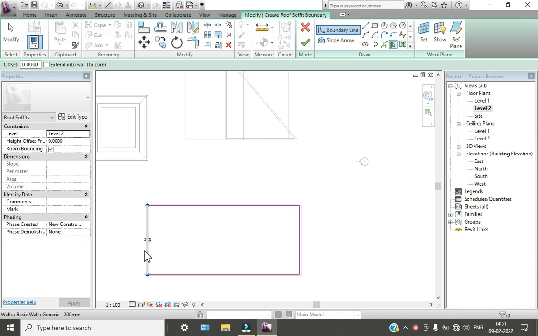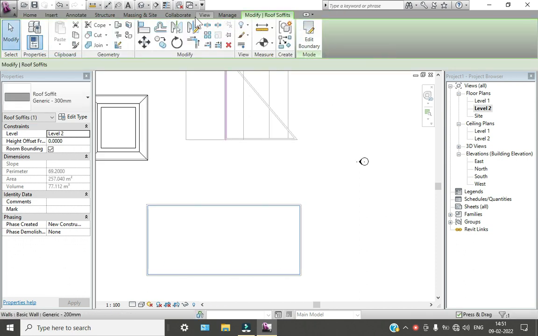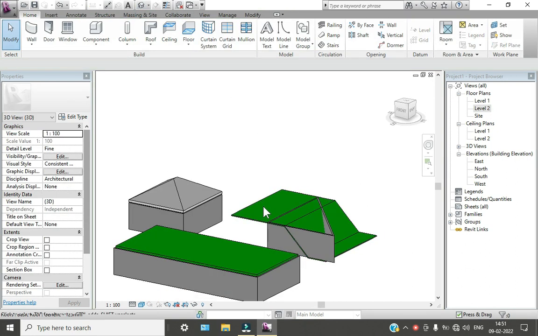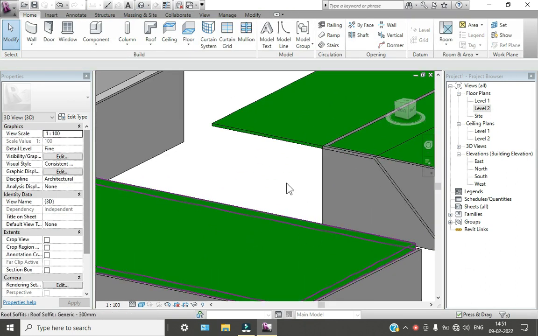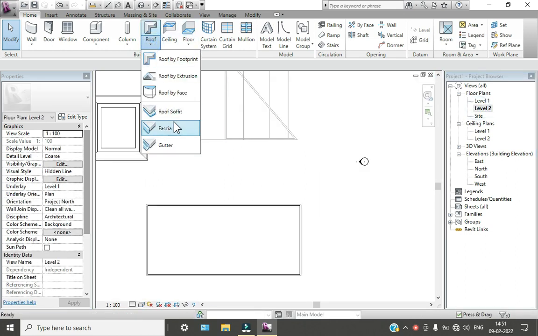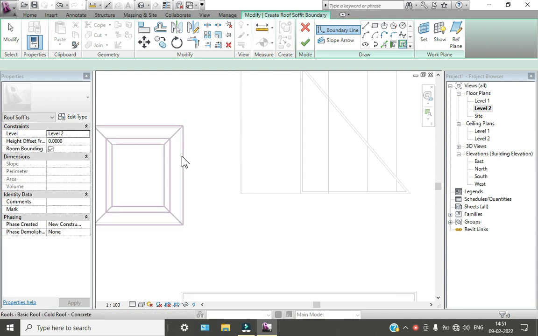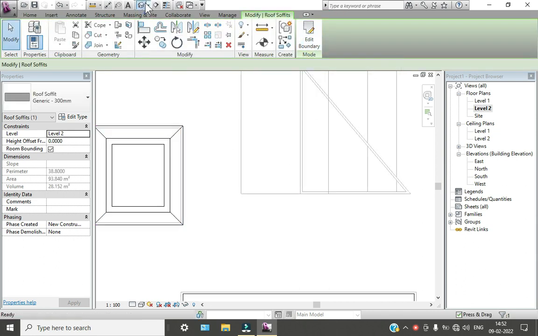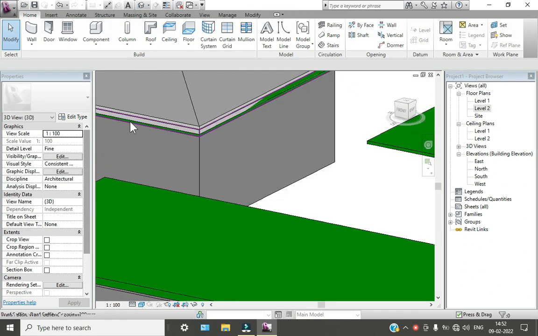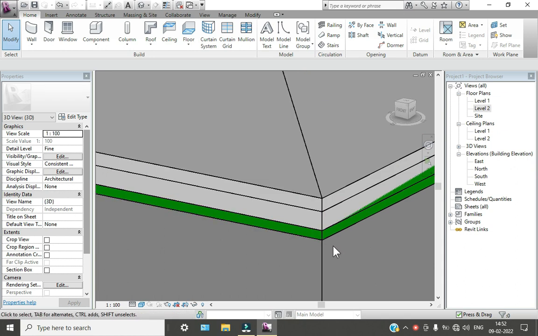Okay, so if you go to 3D, it is a soft soffit, right? If you go to level 2, again go to roof soffit, select the roof branches, select here. So here we can also get this on this also, right? We can overlap the structure. So this is the roof by soffit, right?